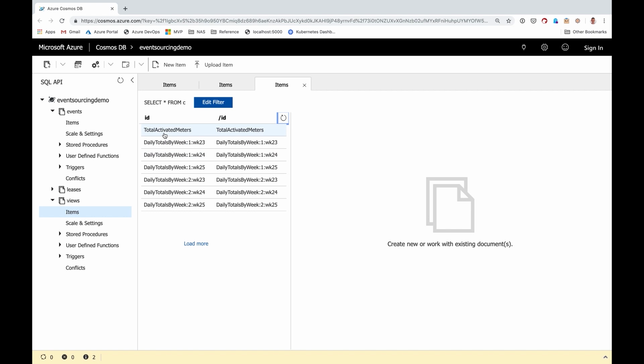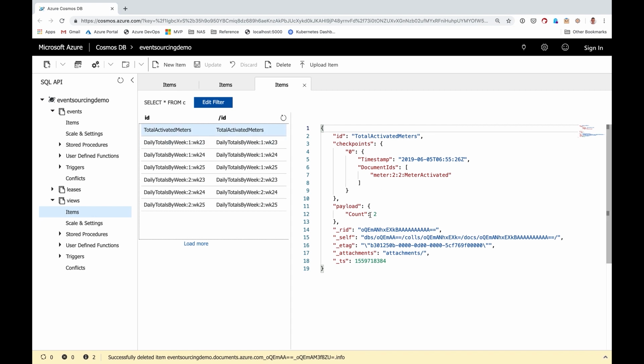Okay, so let's start with our total activated meters view. For the first projection, I didn't explicitly set a name, and then it simply takes the class name of the view. So it's called total activated meters. If I go there, I see that we've got 2 activated meters, which is correct.